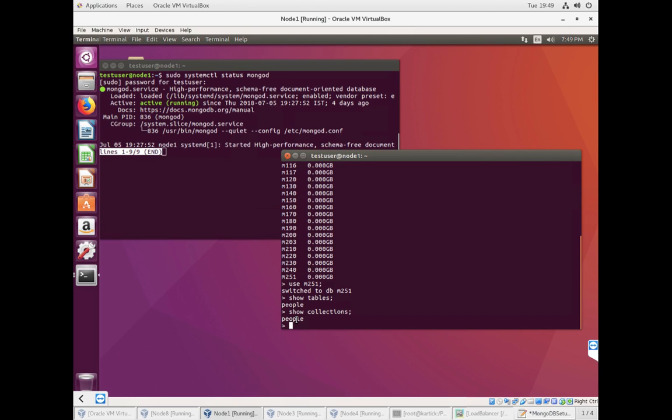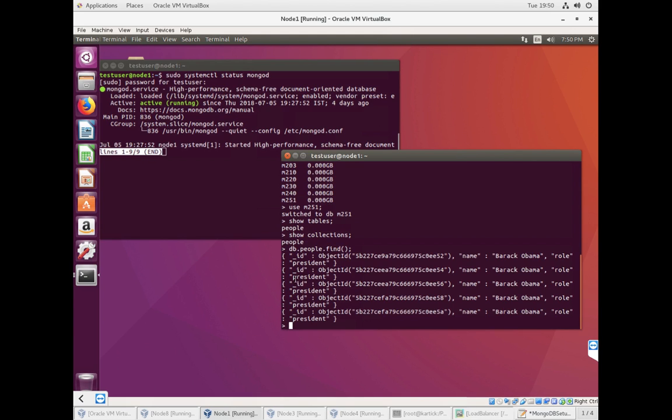Now if we want to see the content of this table or the collection, we should use this command db.name of the collection.find. It is an inbuilt function. Now here you can see we have inserted ID, name and role as input. It is a document database, so it will store the data in this format. It is JSON format only, which I have already mentioned in the description of MongoDB.